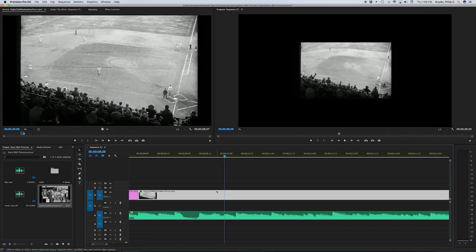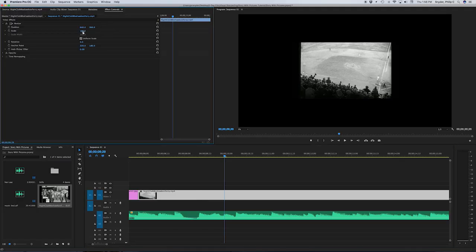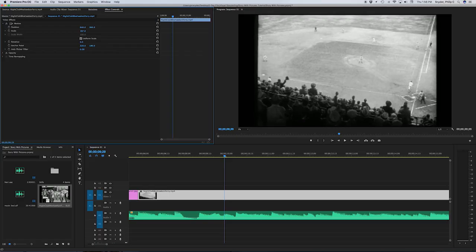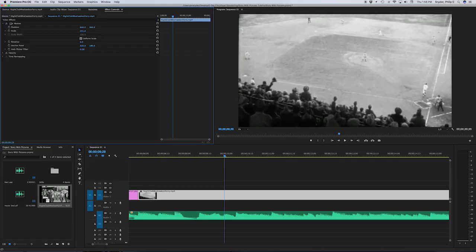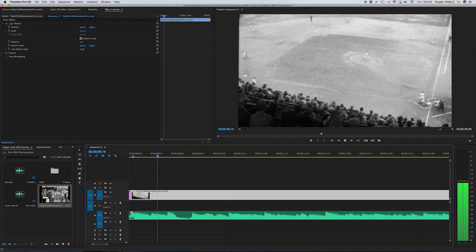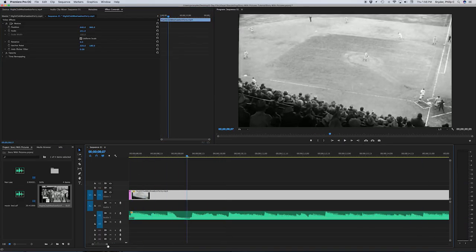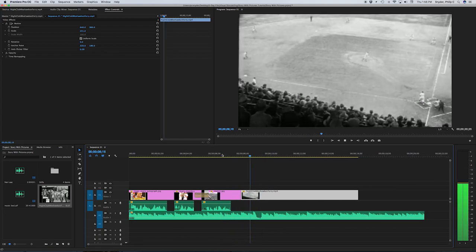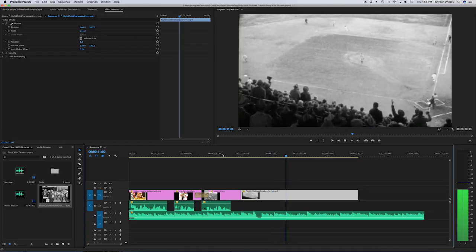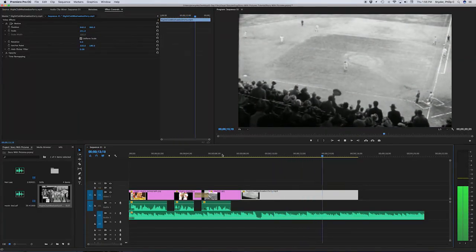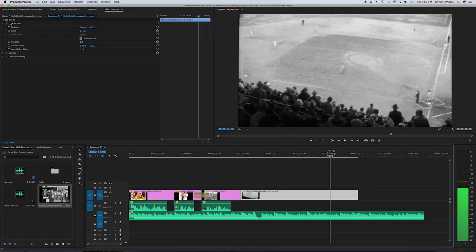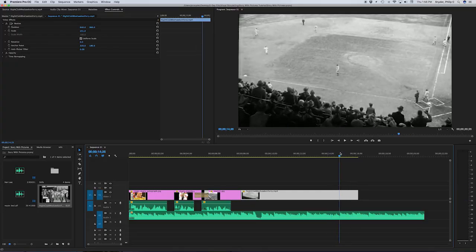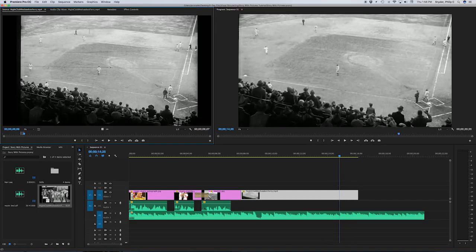Now you can see it's small, so let's scale it up to fill. And we'll go ahead and fill the screen with it. So let's take a look at that. It's a nice cut. That looks good. And let's add a little bit more just for fun from that.